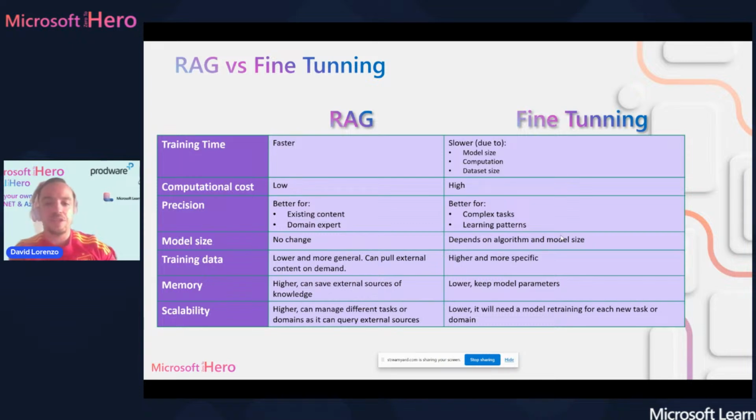Okay, what about the fine tuning? The memory is lower. We only need a data set to retrain, to fine tune the model, and then the model maybe will increase in size, but that size is lower than the size we need to save the external source of information. So the model will ingest that information inside of it, and the size of the model won't increase linearly with the size of the data source that we train with.